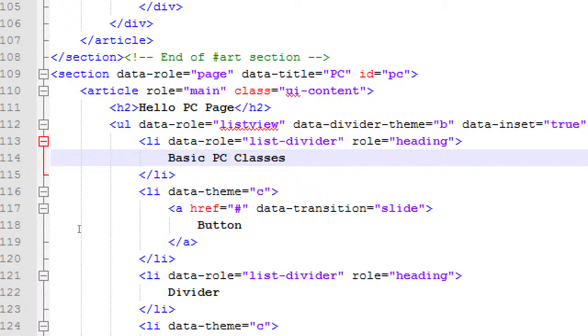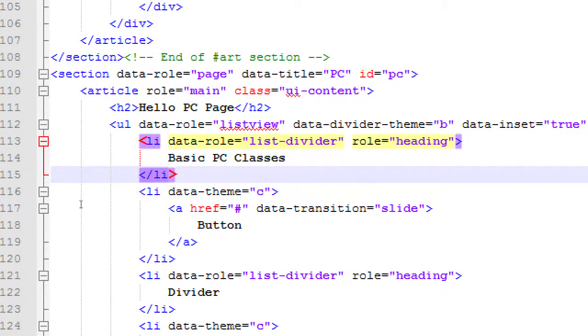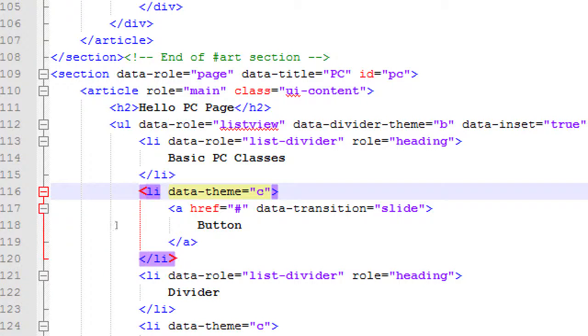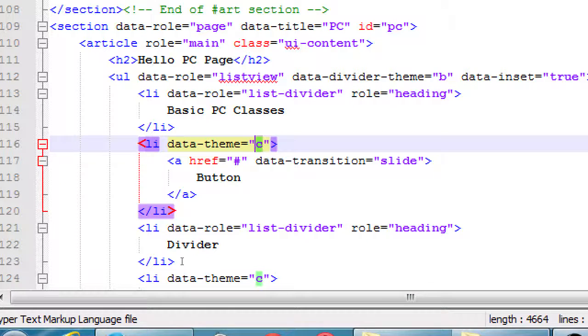All the items there are simply list items, but they have a different meaning. This has a data role of list divider. The previous one has a data role of list view. And then a plain old button doesn't have a data role. Although this has a data theme C, which is actually not valid at the moment. This comes back to the Codiqa prototype that we used. Remember the free version of Codiqa? That was running with jQuery Mobile version 1.3. We're on 1.4. And on 1.4 they've removed these other data themes.